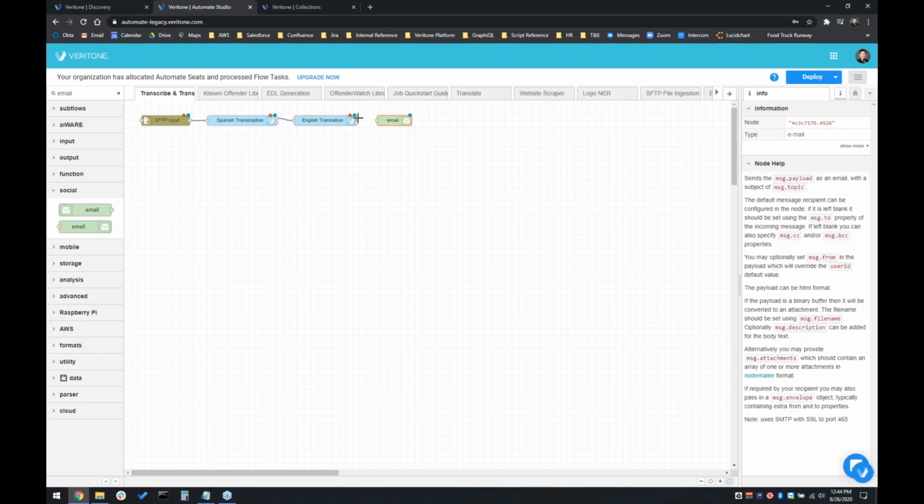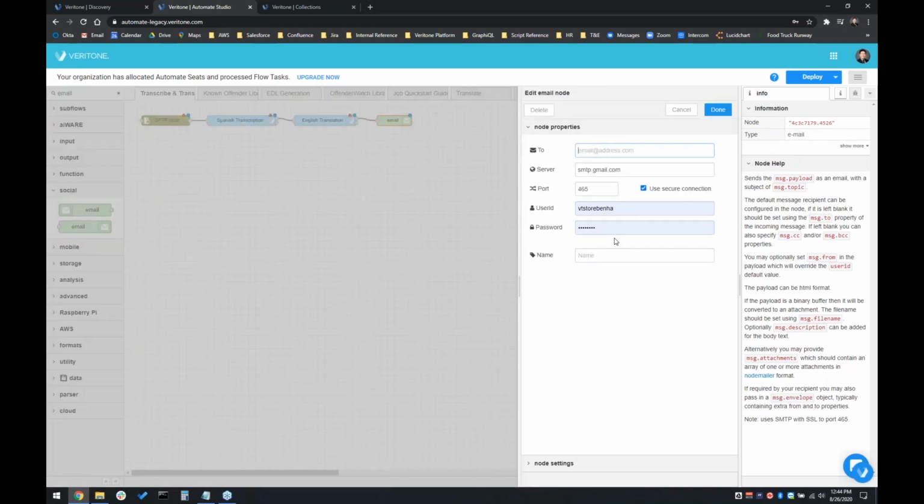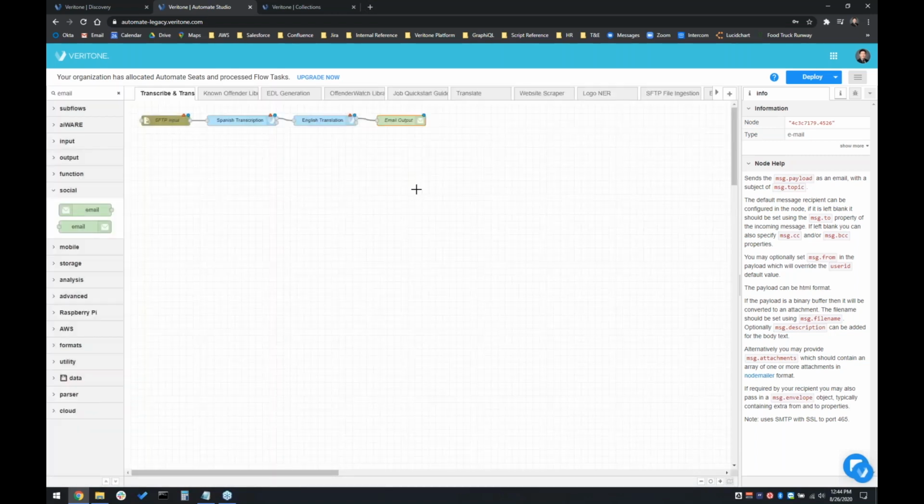So now I can go ahead and look for my email node, connect the dots between those, and then I can double click on that and set up my properties accordingly. And then I can set up my SMTP server settings to send out that email. So very quickly, in a matter of minutes, you see how easy it is to build and connect the dots and build your workflow.